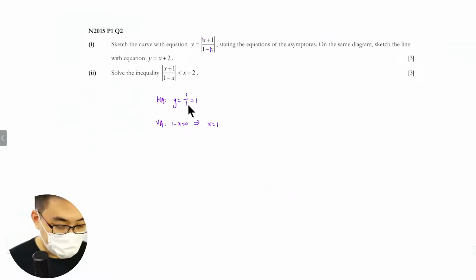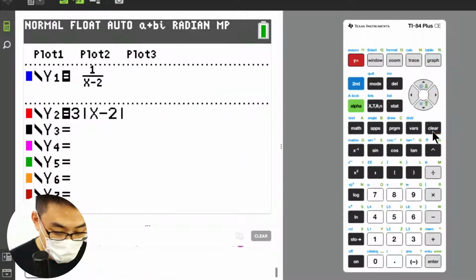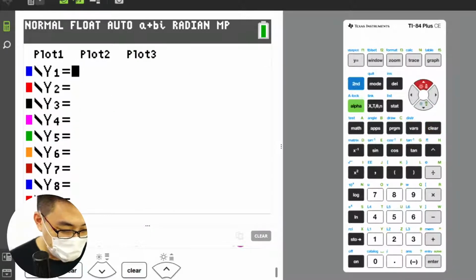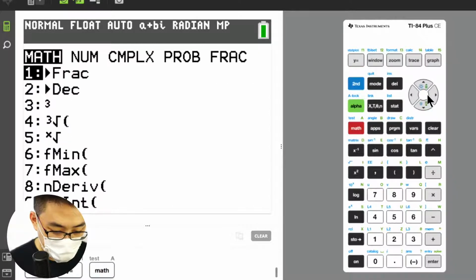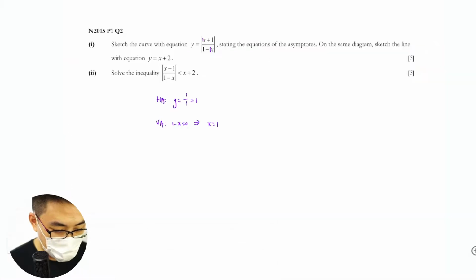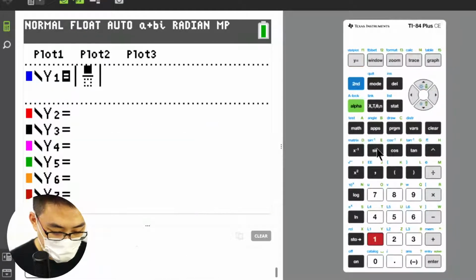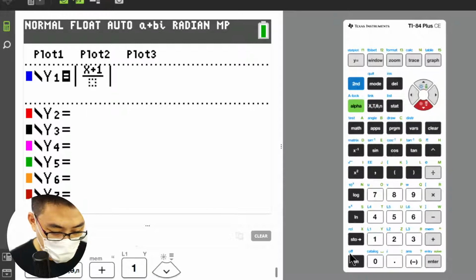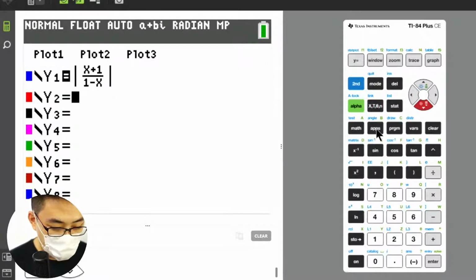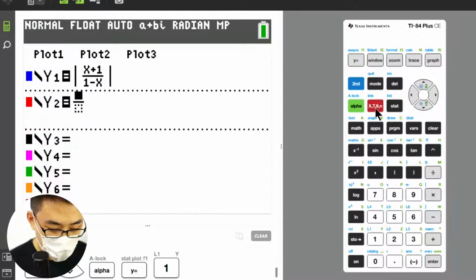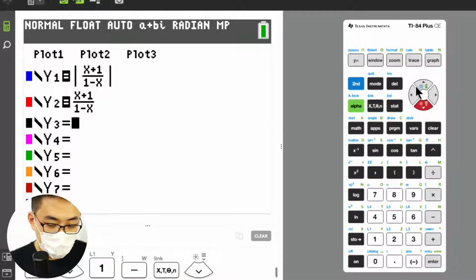Now, what I suggest is to bring out a calculator. This is one of the tricks you can do. Let me just put the math. Then you just put x plus 1 minus x. For the one below, same thing. What you do is you just put x plus 1 minus x.